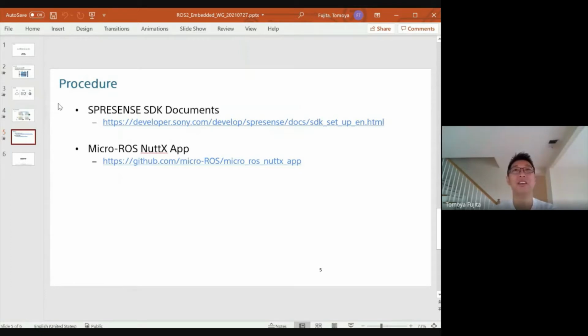So that's it. I just explained the overview, what we think about the future, maybe the next 2-3 years, what we are trying to do, what we want to see, what's going to happen in the future. But the SPRESENSE details will be taken care of by Koizumi-san. So Koizumi-san is going to take over from here.